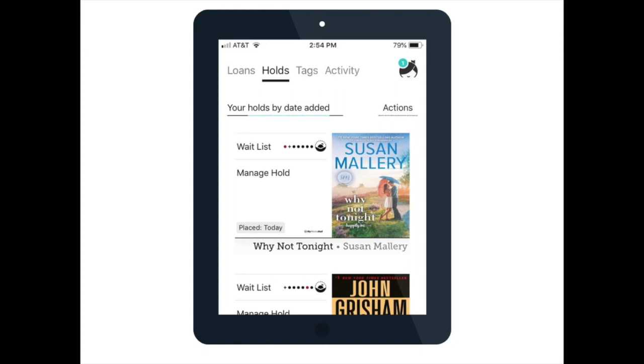Next to where it says Wait List, you can access more information about your hold, such as how many people are in line ahead of you and an estimate of how long it might be before you get that book. Once that book is available, you will receive a notification and you can add it to your shelf.